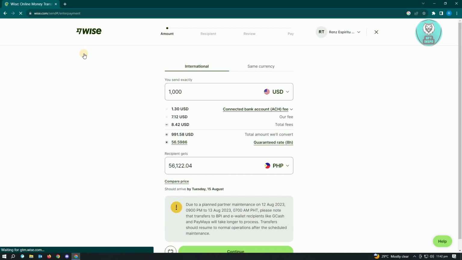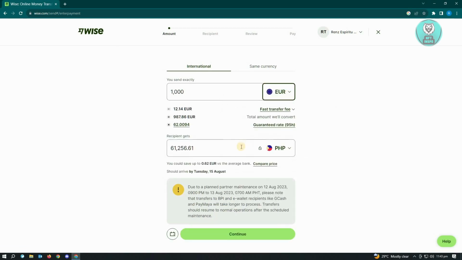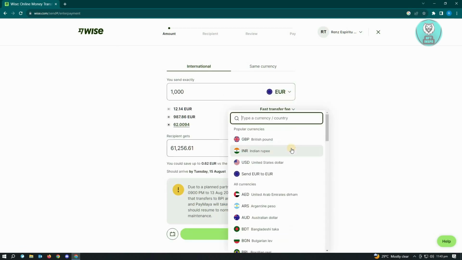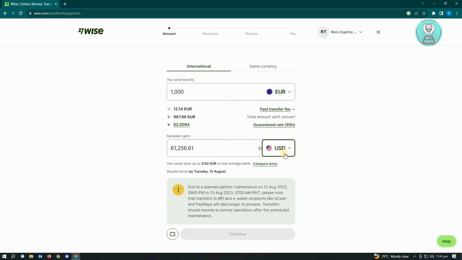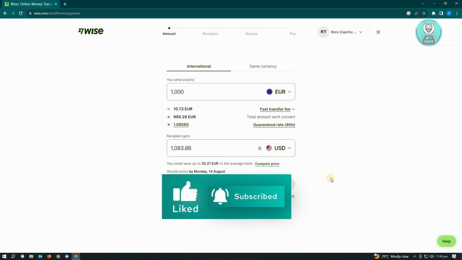Now here, the first thing you want to consider is you want to choose the correct currency. So from USD, we want to change this to Euro, and instead of PHP, we want to change this to USD. Now in here, the next thing you want to do is you want to click on Continue.